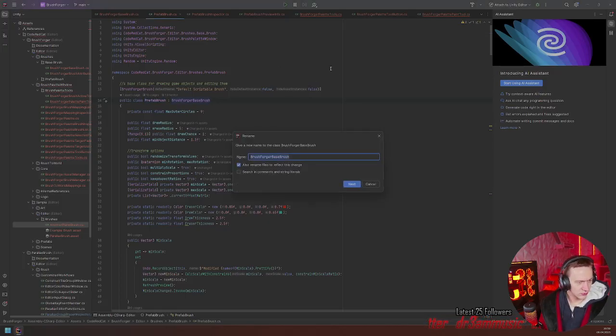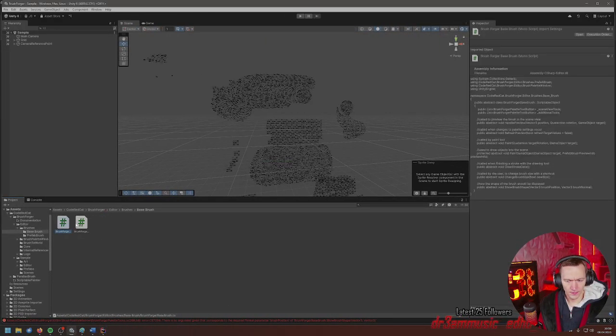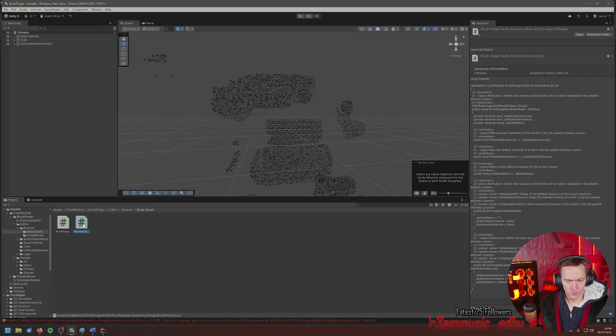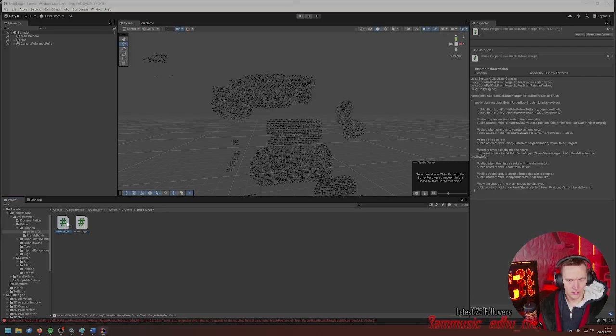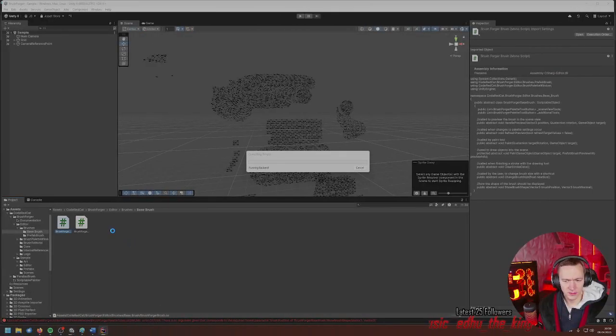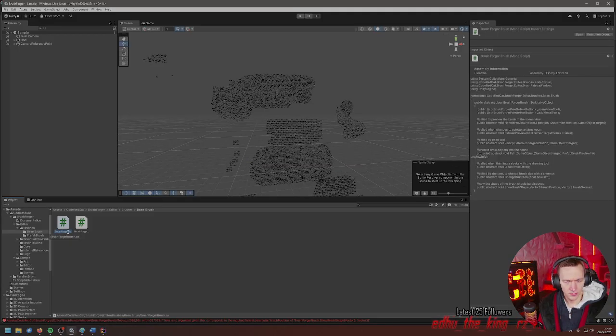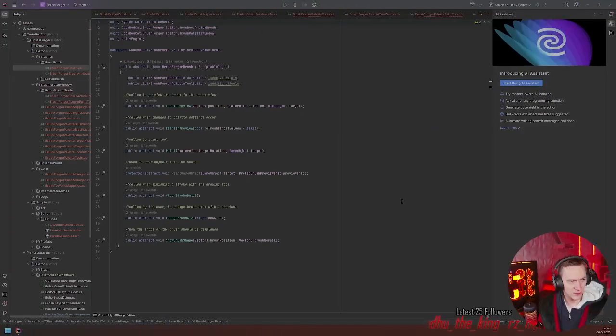Let's rename this into Brush Forger Brush. Forger Brush, because it's shorter. It's going to be a little bit cleaner. Oh, yeah, it renamed itself. Okay.